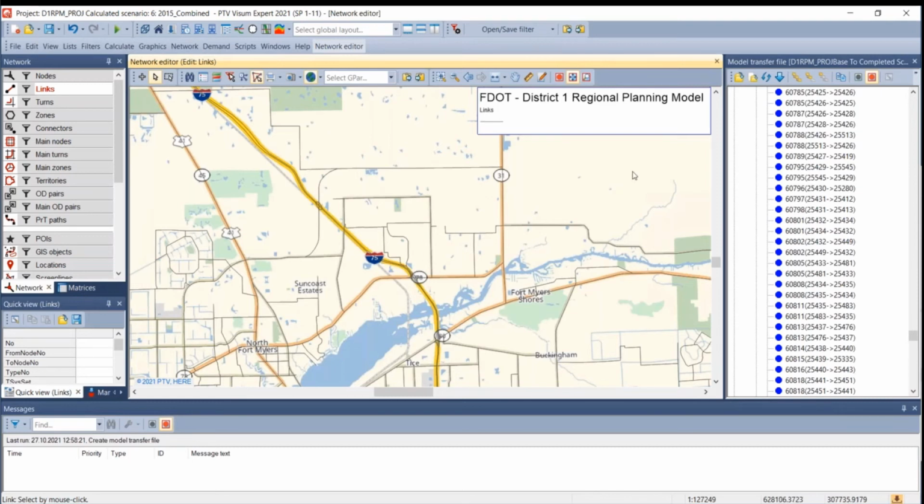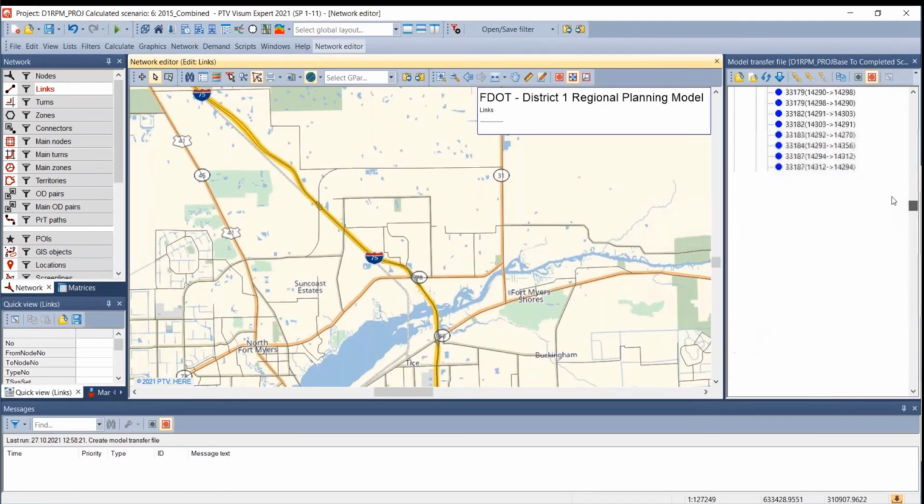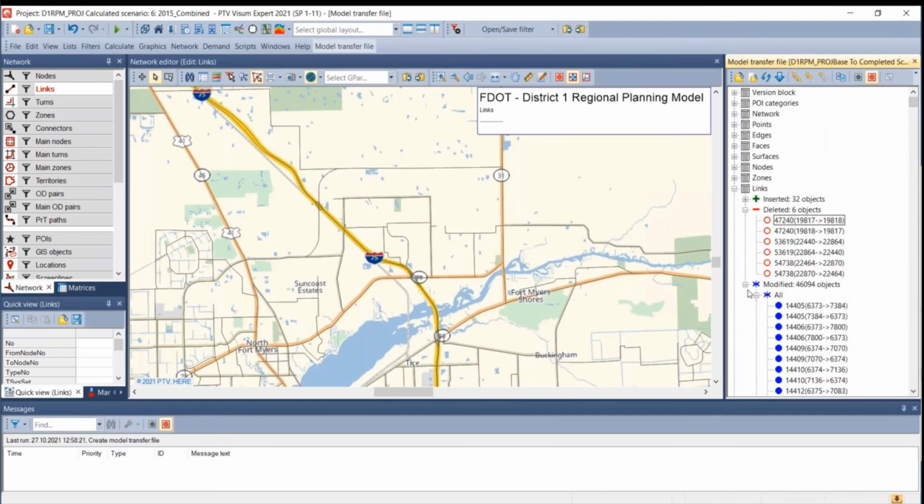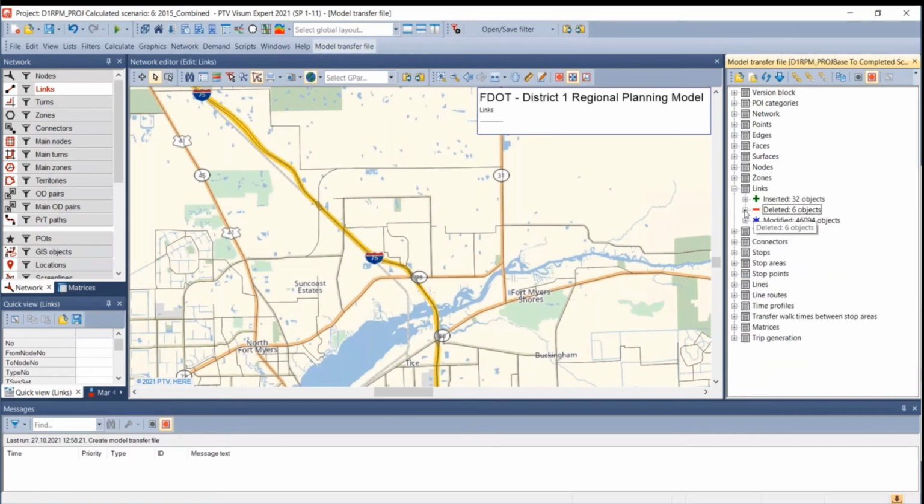It's fine. Especially since I accidentally clicked on the modified links, so it expanded all the modified links, and that just took a second to think about it. But this is a great way where you can go ahead and take a look at what was inserted, what was deleted, what was modified.